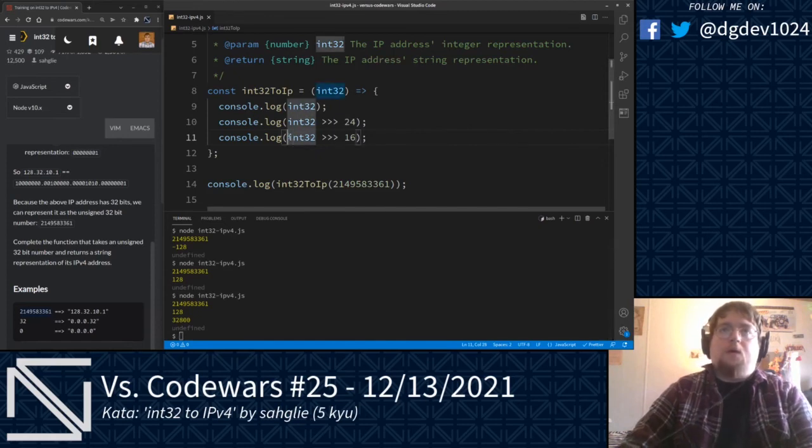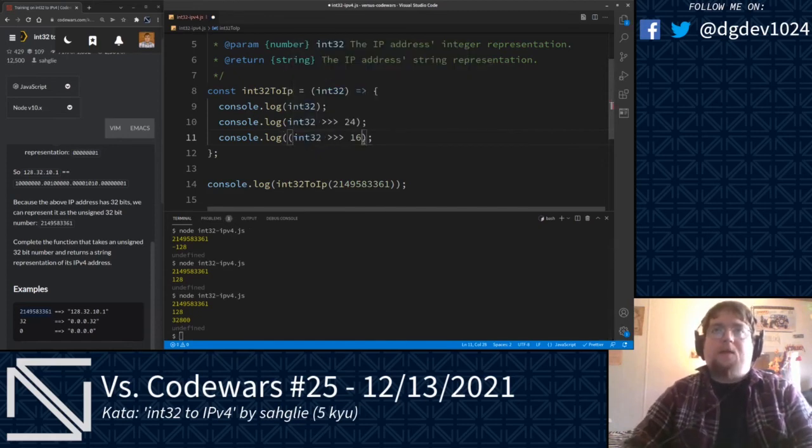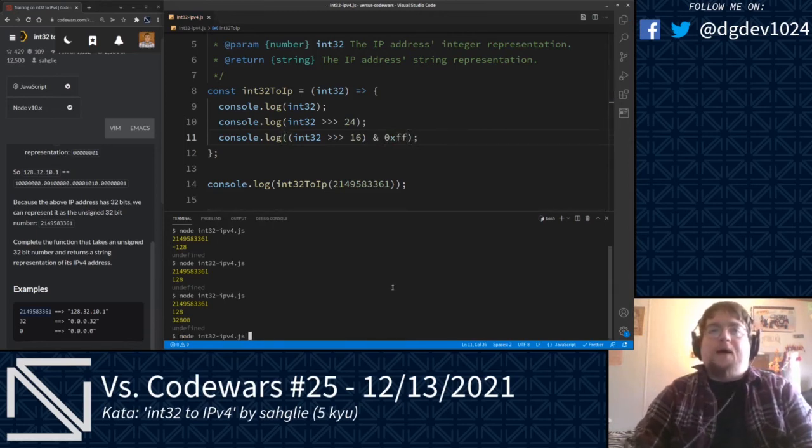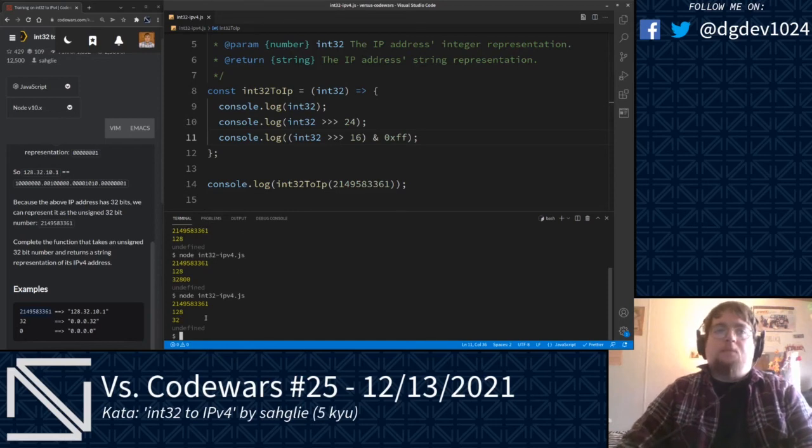So what we'll go ahead and try doing here, we'll encapsulate this in parentheses, and we'll use the bitwise AND operator. And we'll AND that by 0xFF, or 255. And we get our 32. And so far, so good.